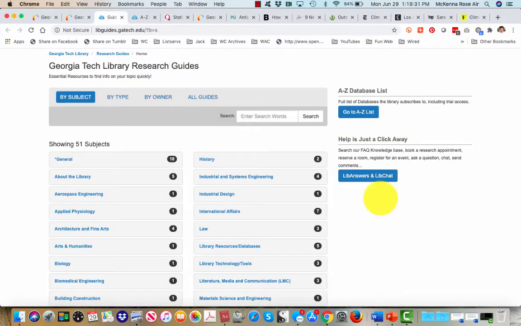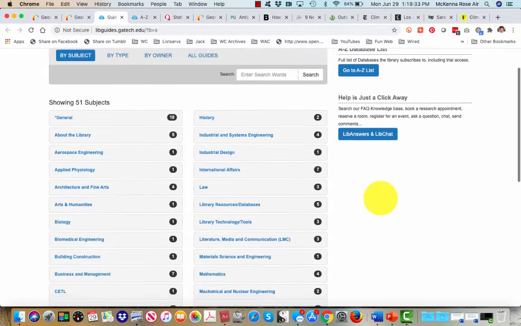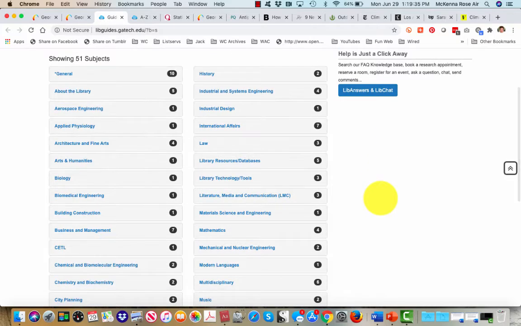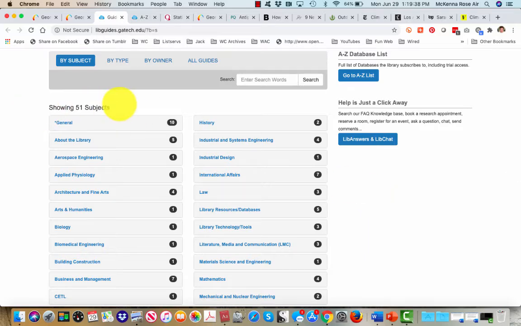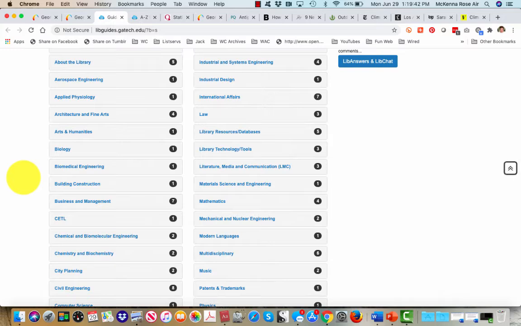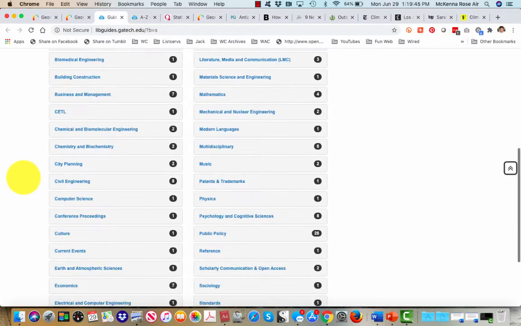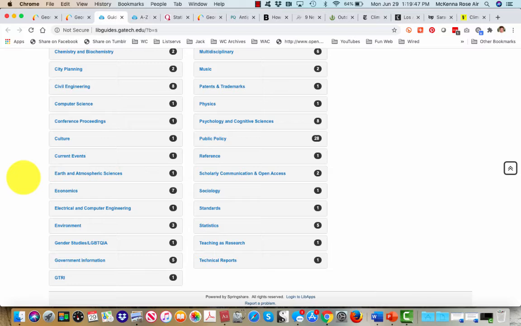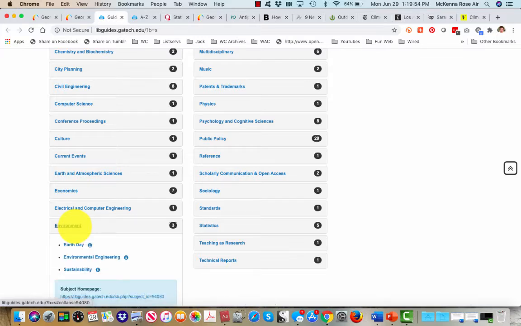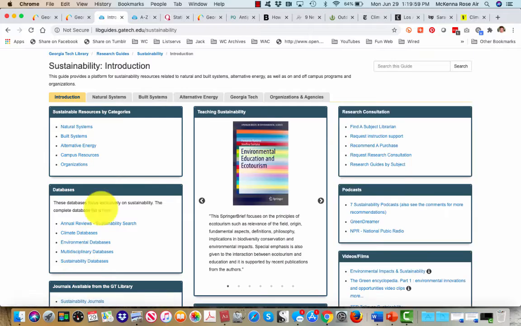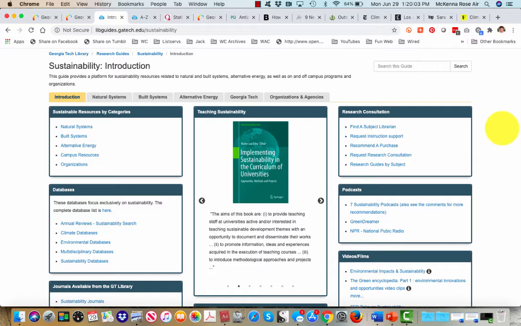And then from here, our librarians have compiled, under the heading of 51 different subjects, all sorts of resources. So say that the threat you diagnose has something to do with emissions, climate change, the environment, right? You can click on environment. And then maybe click on sustainability. That's another key term that might be useful. And then from here, we have all sorts of different information available to us.